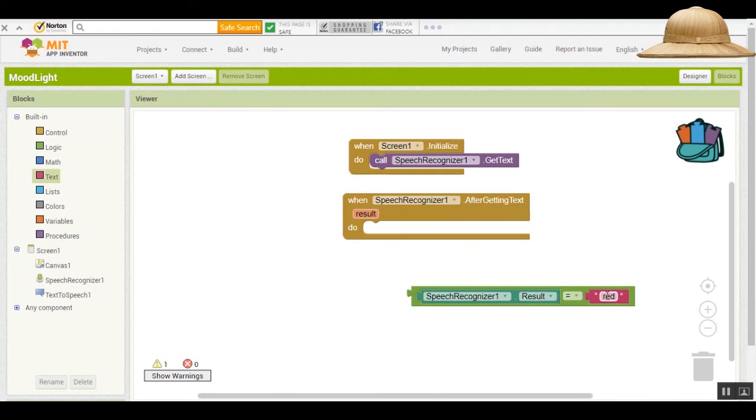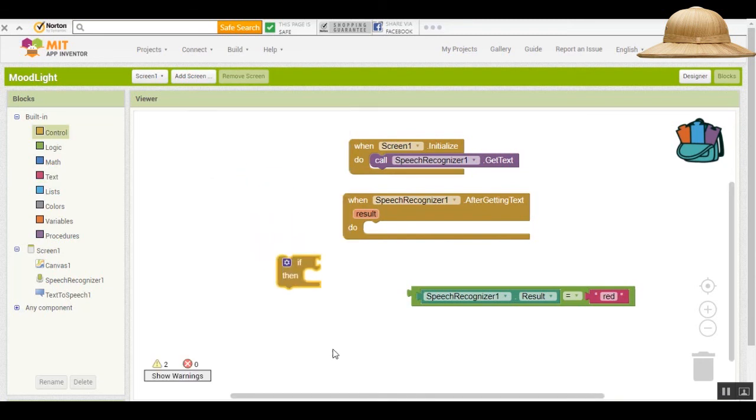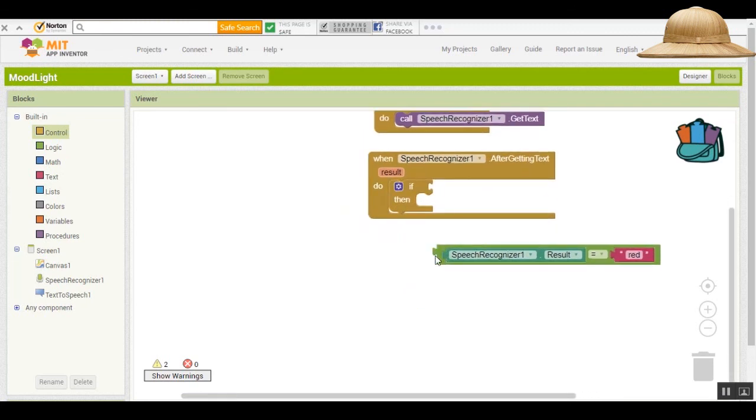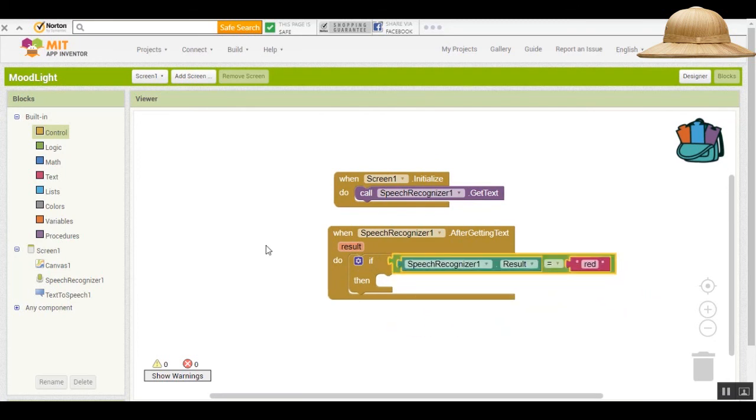So if the Speech Recognizer hears a voice command that equals red, it's going to do, oh wait, how's it going to do something? Okay, we have to give it a structure here. So we come over here to control and drag down an if-then statement. It's one of the basic comparison statements or control functions in programming languages. What this does is give us a place to put the test. If the test equals true, then do something. Well, we've got the test. Let's go ahead and plug it into the if statement.